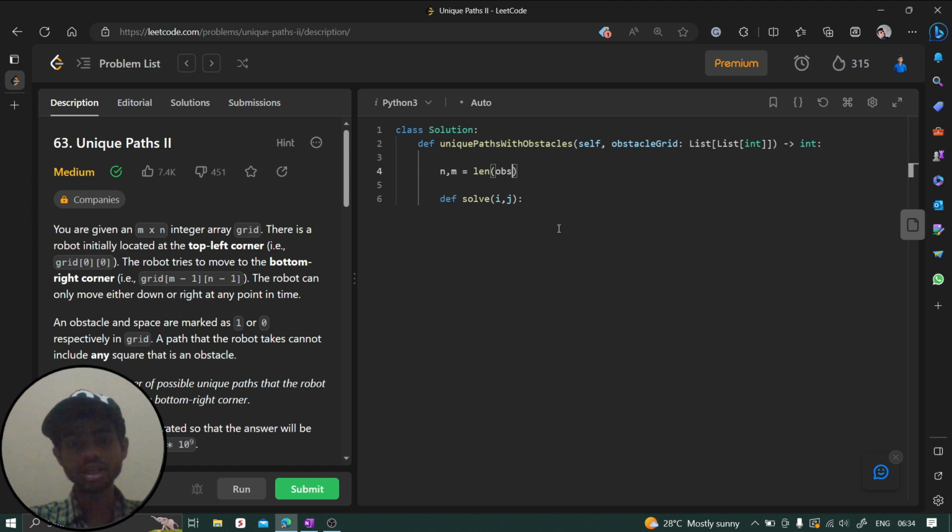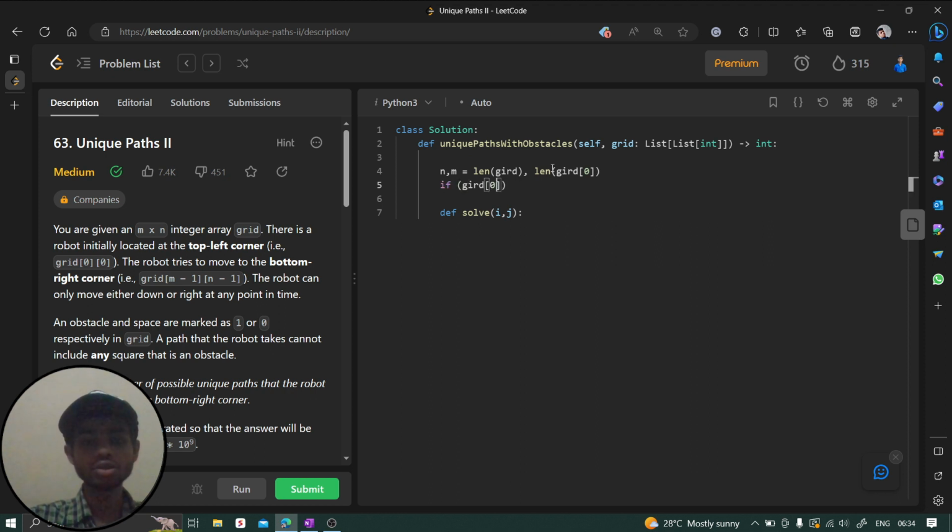So the input is nothing but the obstacle grid. Let's give it a simple name, we can say grid, right? So n is the length of grid and m is the length of grid of 0. Fine. Now we are going to check if grid of 0 comma 0 is 1, or grid of n minus 1, m minus 1 is 1, meaning if the top left or bottom right is 1, then we can simply return 0. We don't want to proceed with the searching.